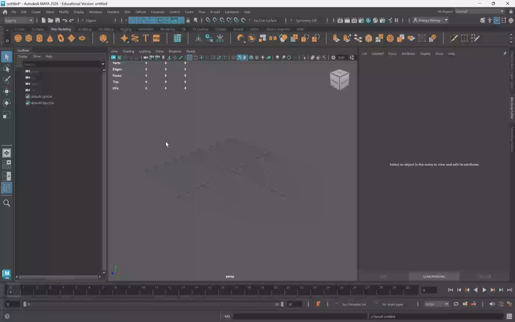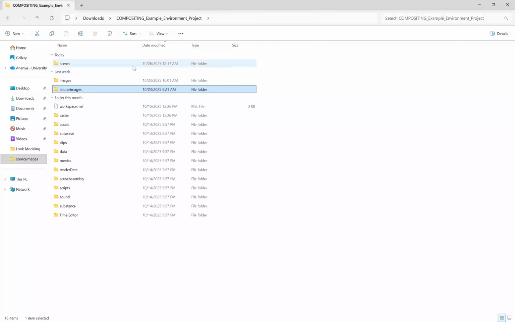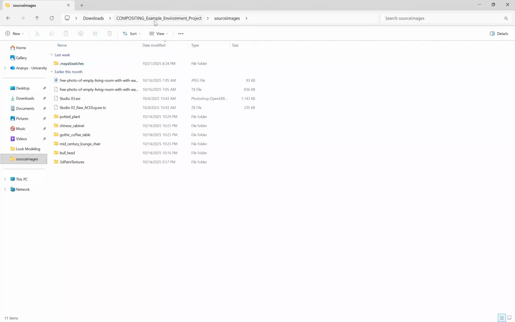In this video, we are going to learn how to set up an environment project within Maya. The first thing that you need to do is make sure that you have set up a project. And that project is what you will always transfer when you're transferring data. It should have your source images, which contains your textures.